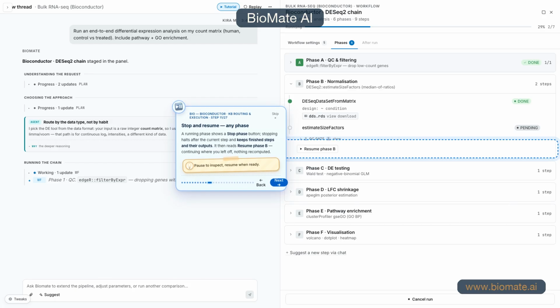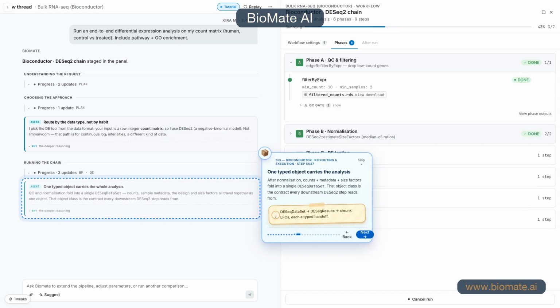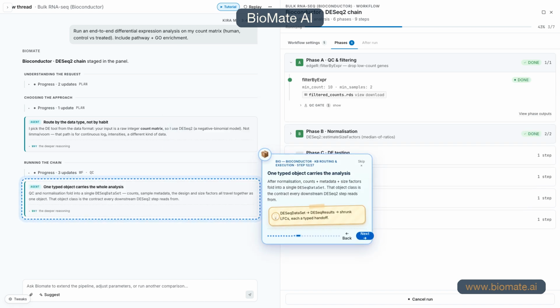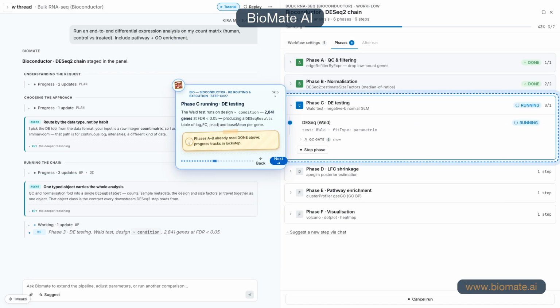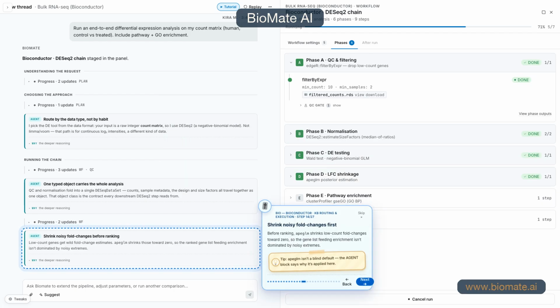After normalization, counts, metadata, and size factors fold into one DESeqDataSet, the typed object every downstream step reads from. Phase C runs the Wald test on design tilde condition, 2,841 genes at 5% FDR, producing a results table of fold change and adjusted P per gene. Before ranking, apeglm shrinks noisy low-count fold changes towards 0, so enrichment isn't dominated by extremes.